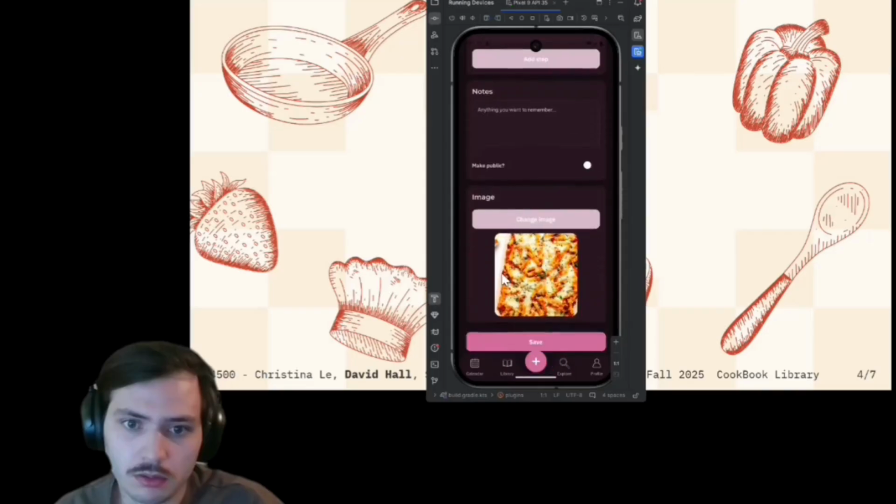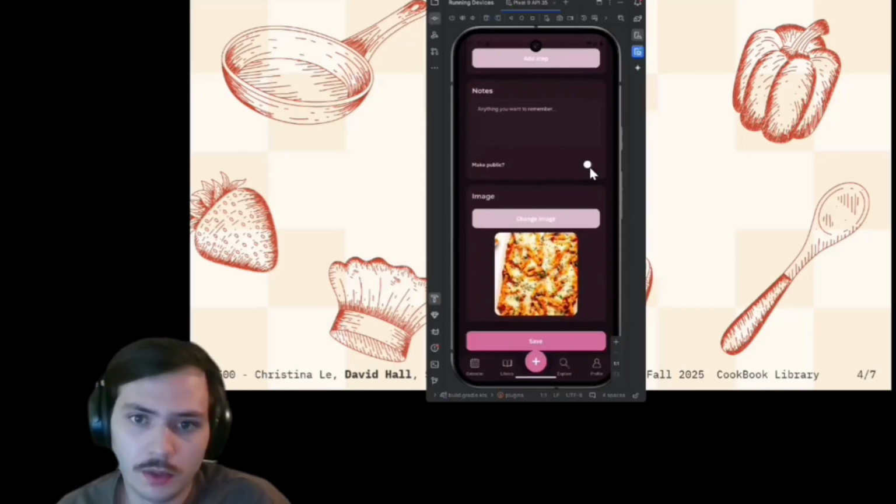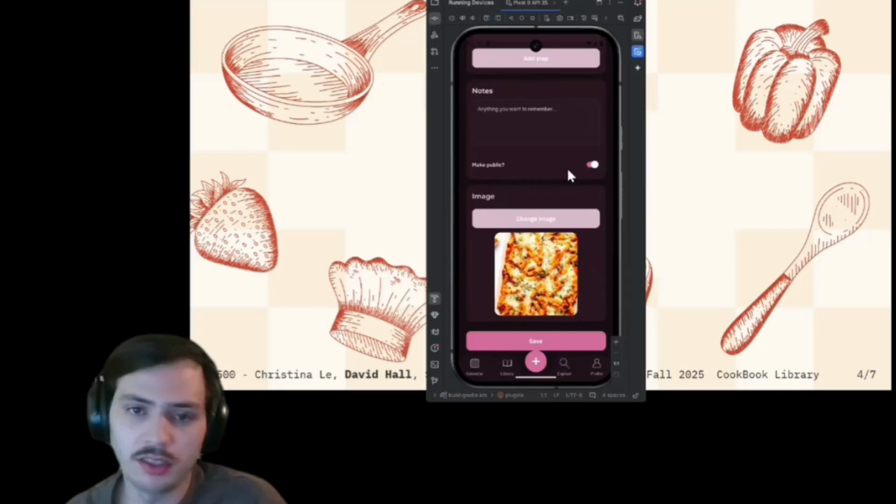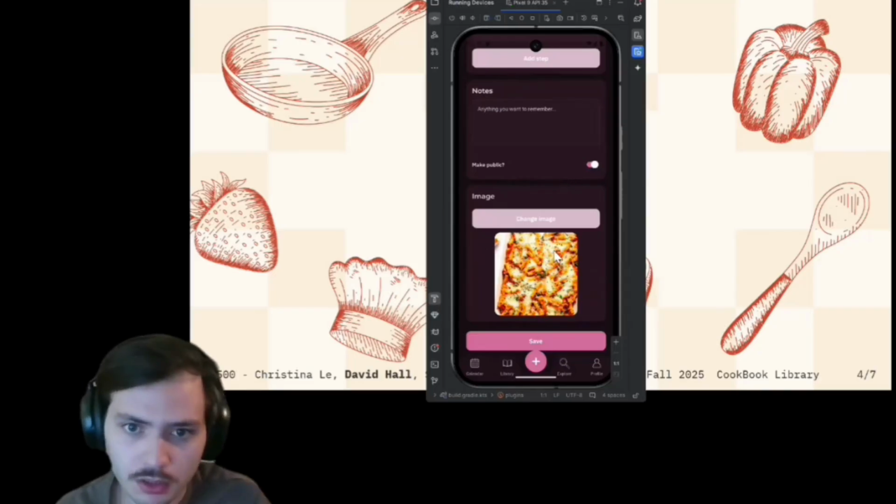And then it will also get the image if one exists. There's this marker to make it public. This allows it to be found on the Explore page versus something that would just appear in your personal library. So let's go ahead and save that recipe.